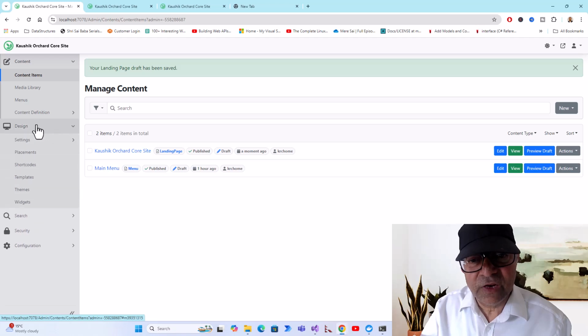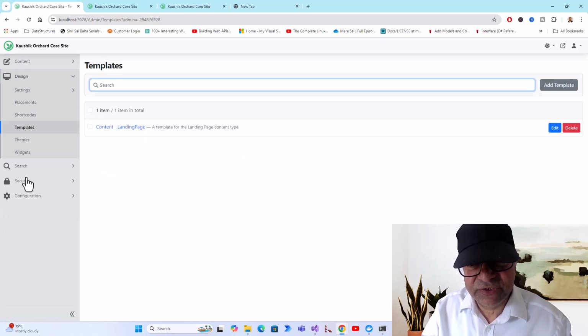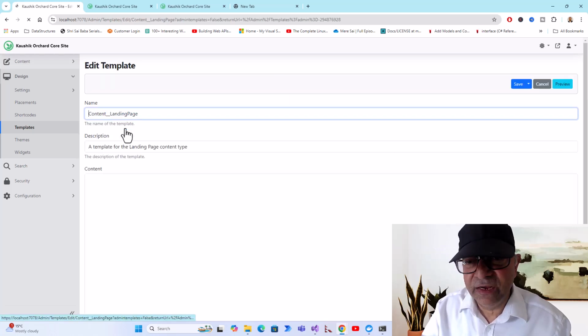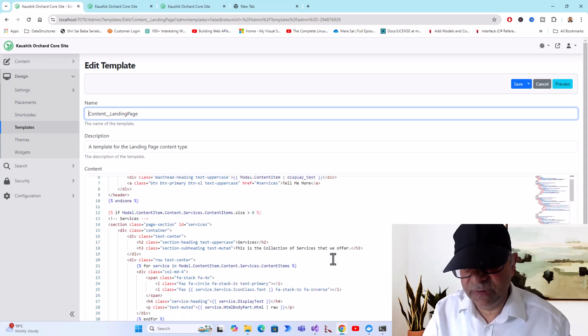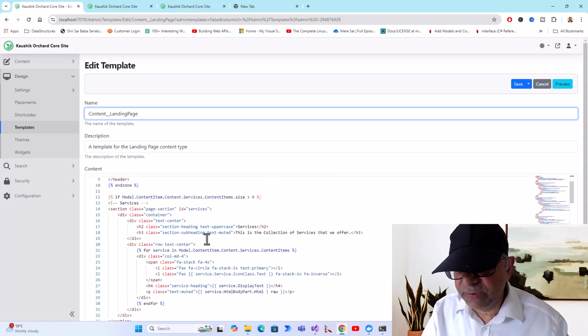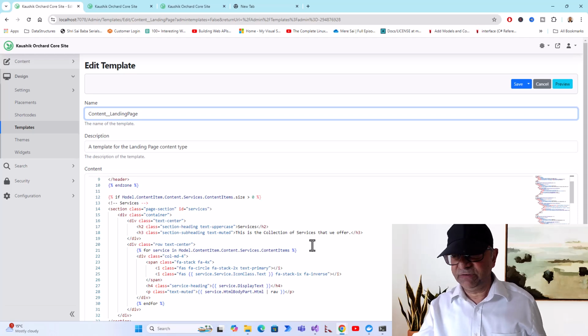So now I am into the design, and here you can see settings, placement, shortcodes, templates. I will go straight to the templates. Now, if I click on this edit here, I'll come up with the actual markup. So in this markup, you can see plain HTML: services. This is the collection of services that we offer. Now you can change it to anything.